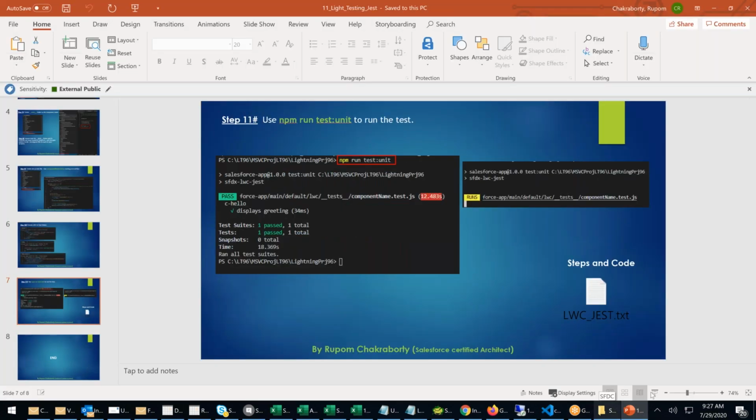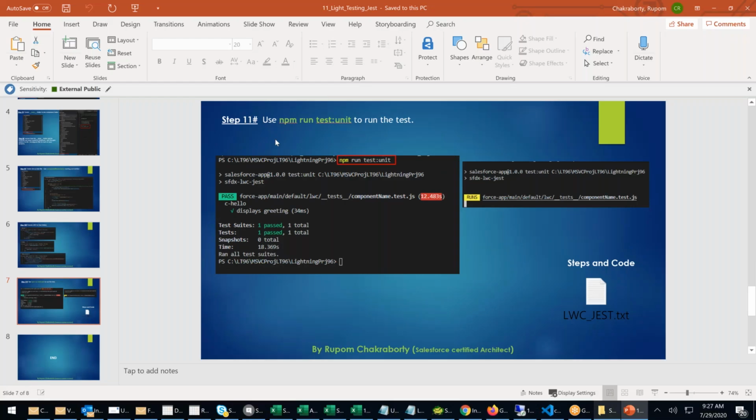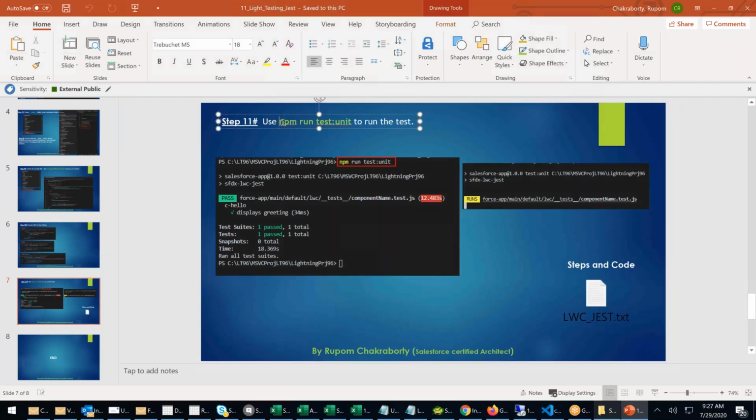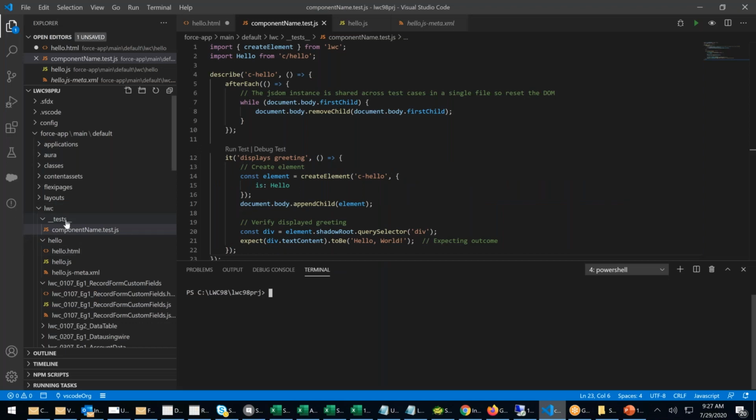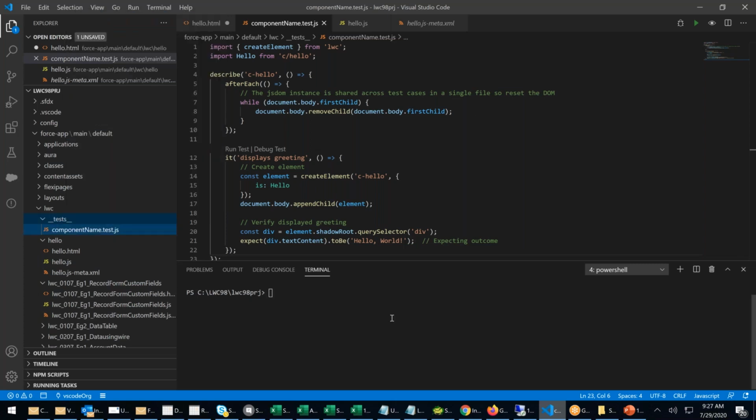Just type this command: npm run test unit. Whatever test file is inside that test folder, it will run everything. If you create multiple files, right-click and create a new file, and you give it a name, it will run. Whatever is inside this will run. Press enter.